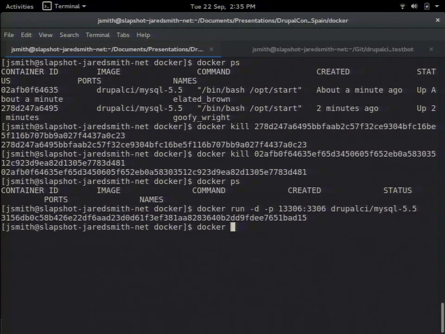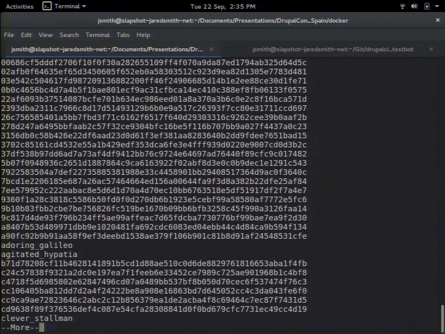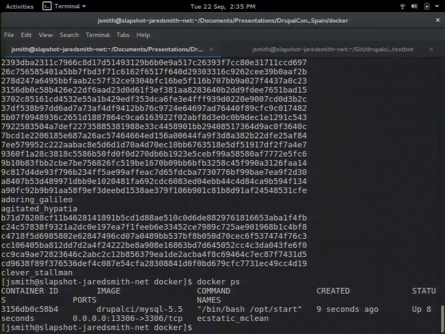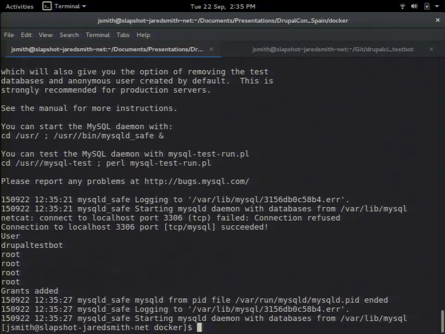Again, we can do docker logs, except we don't know the ID of the container. So docker ps: ecstatic McLean. Hey, nice that it chose McLean as the name. Remember the McLean guy that built the shipping container? That's kind of cool, isn't it? Okay, so now we can say docker logs ecstatic McLean. He's ecstatic to know I'm talking about him. We see that MySQL is up and running.